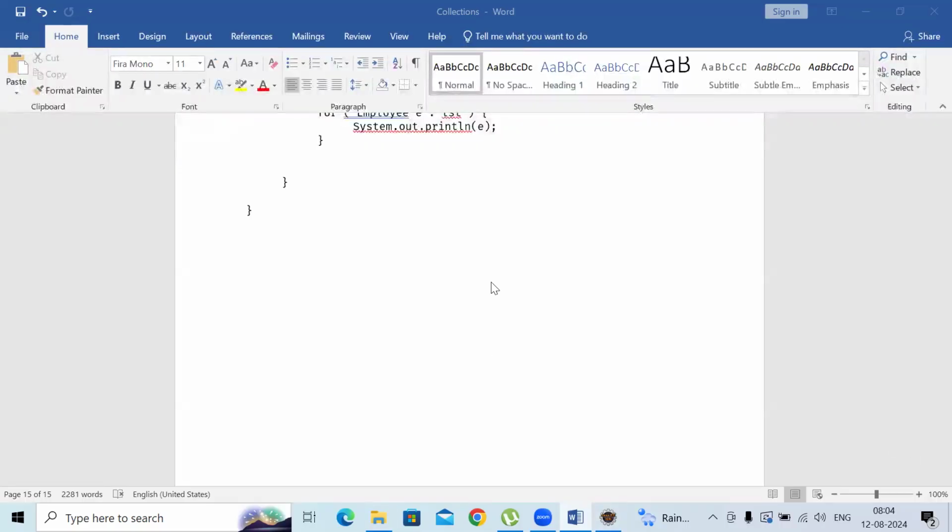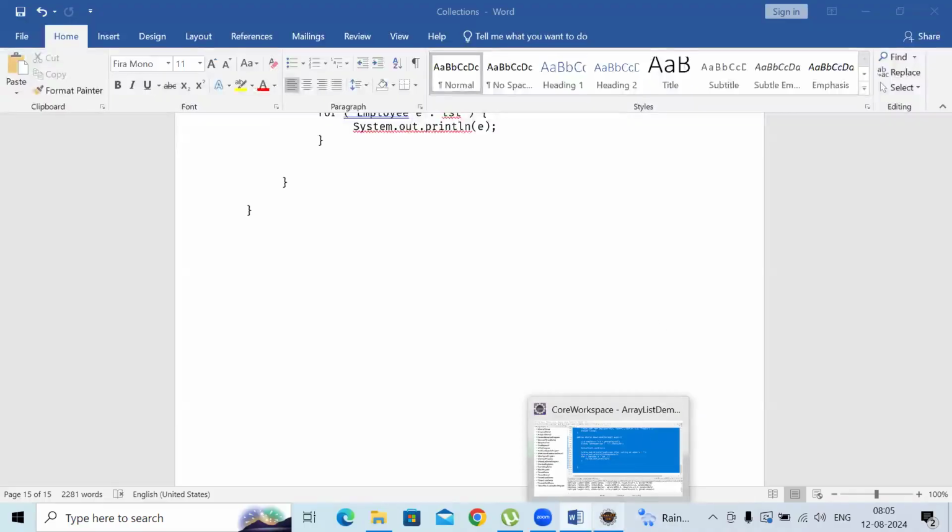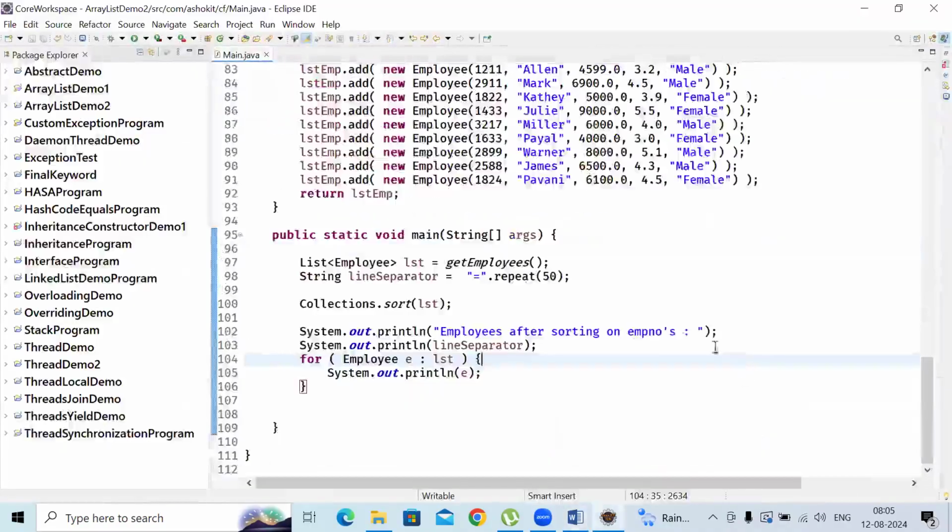Guys, next I'm talking about one more interface called comparator. First, I will explain the use of comparator. Then we'll understand the difference between comparable and comparator, which is a very important question for you in an interview. But first, we'll understand what comparator is.